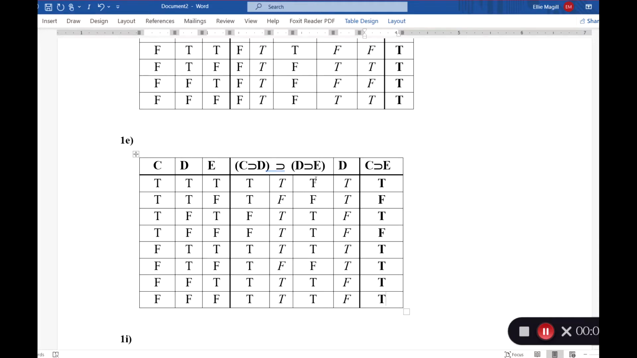So now let's look for rows on which we have all true premises. We have one here on the first row, but we also have a true conclusion, so that's not a counterexample to it being a valid argument. Then the only other row that we have both true premises is right here on the fifth row, and here we also have a true conclusion. So we know that this argument is also a valid argument because we don't have any row on which we have all true premises and a false conclusion.